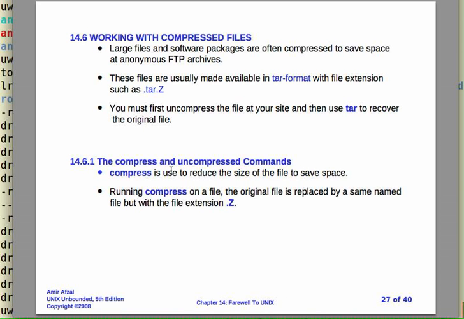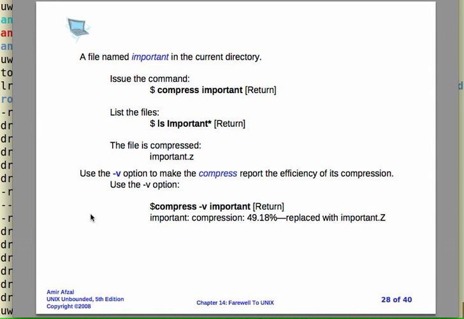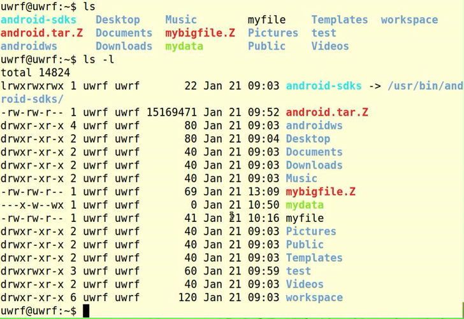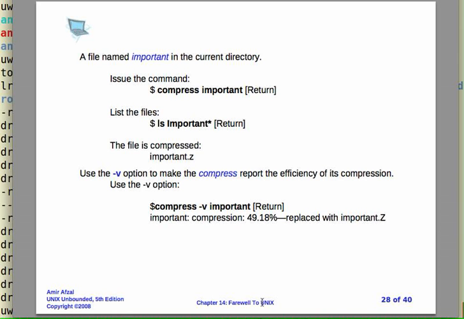Compress, as we just saw, is used to reduce the size of a file to save space. Running compress, the original file is replaced by a file of the same name but with extension .z, and we just saw that with two files, one small, one large. So we had a file called mybigfile. We ran compress on it and it created a different file. Got rid of my big file and it's smaller. Same thing with android.tar, was 19 megabytes, was replaced with this android.tar.z, which is 15 megabytes. Okay, I hope that makes sense.